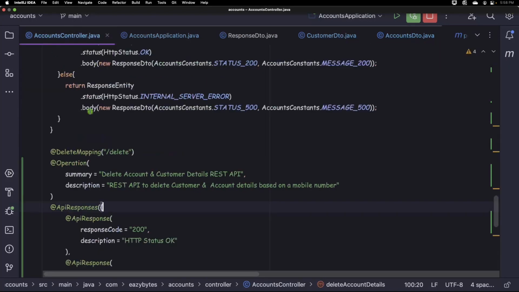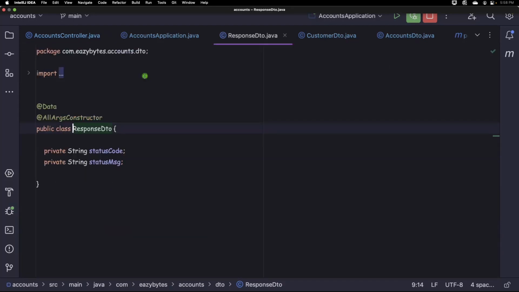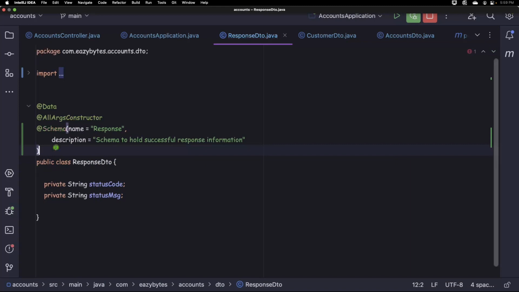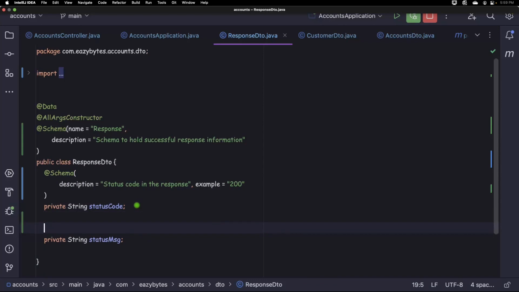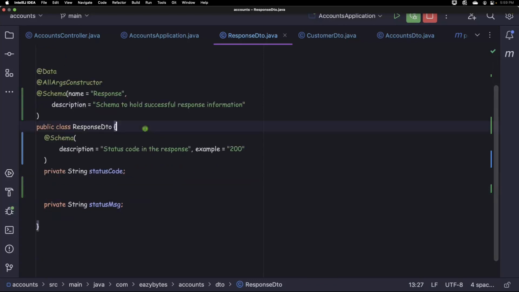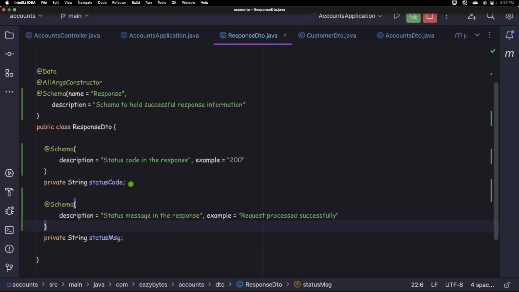Now we can also update similar information inside the response DTO, which we are going to return as part of response. So first, let me mention the schema details on top of the Java class. So these are the details that I want to mention, like this is the description which is saying this is the schema to hold successful response information. Now on top of the status code, I'm going to mention the schema details. So this is the schema details and an example status code can be 200. Similarly, we can mention the details for status message as well. So I'm just mentioning the details here. So with this, we should be good.